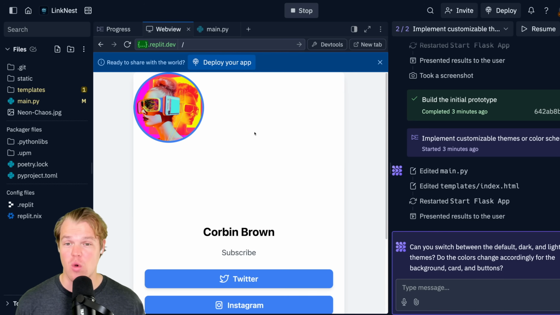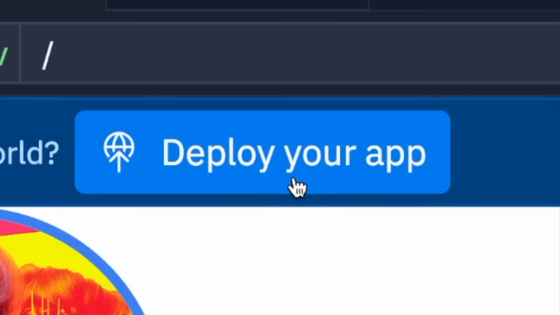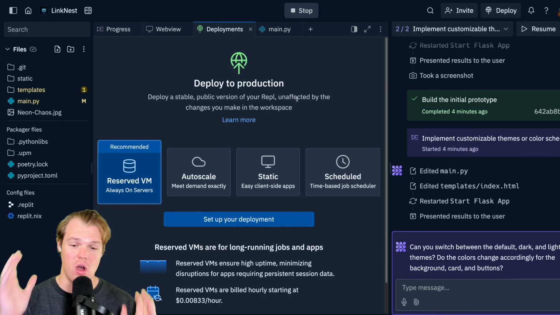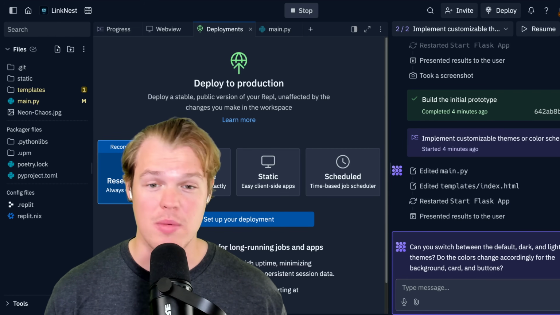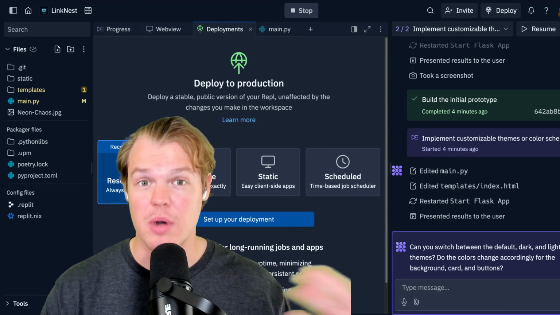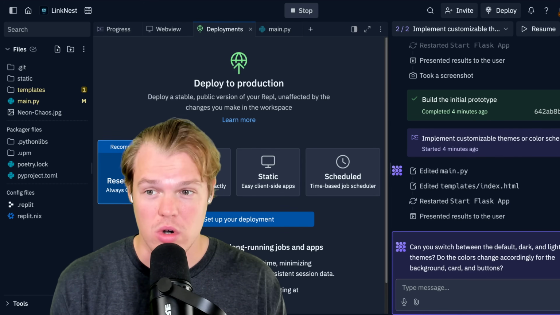Now from here, we can, of course, deploy the app. All we have to do is simply hit deploy your app. I can go ahead and do an entire video on this, so let me know in the comments if you want to see that. But in today's video, I just wanted to show you the use case of this Replit agent. Also for context, deploy means putting it on the internet. You have a link, someone else can access it. It is in localhost 3000 where only you can access it.